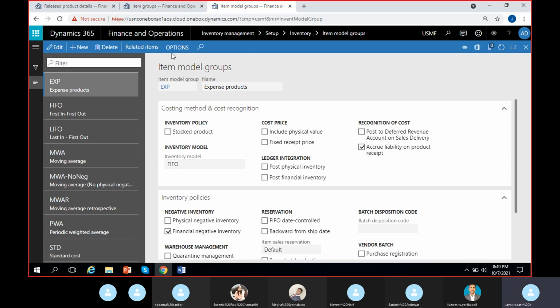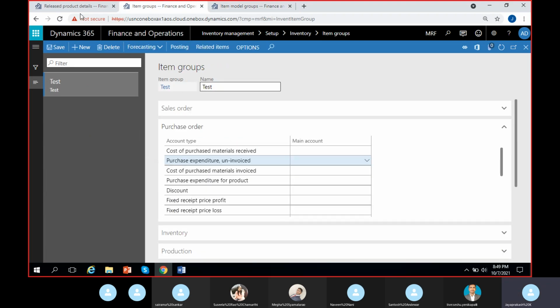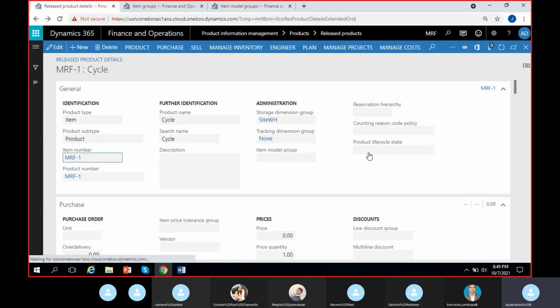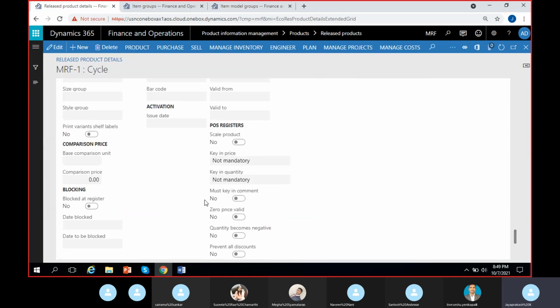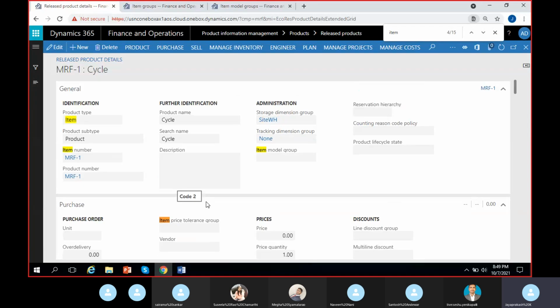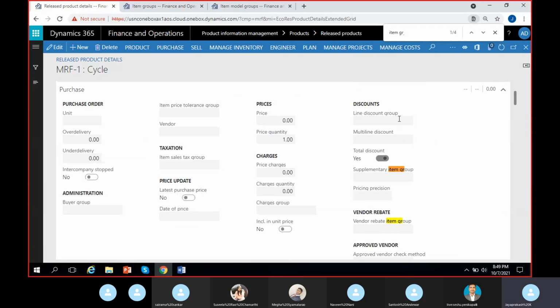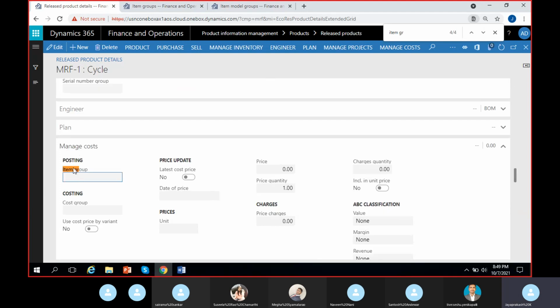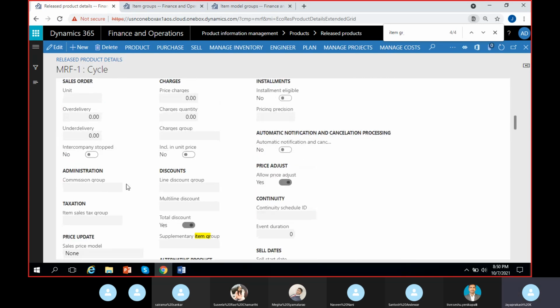So this item model group and item group are very important in using the product. Suppose I go to any product that we have released, I am in the released products menu. If I go to any product, I have to give that item group and item model group there. See here, item model group I have to give here. Item group will be somewhere in the manage costs. Let me search for it. Here I have item group under posting in manage costs. So I have to give both of them, item group and item model group, for this product.